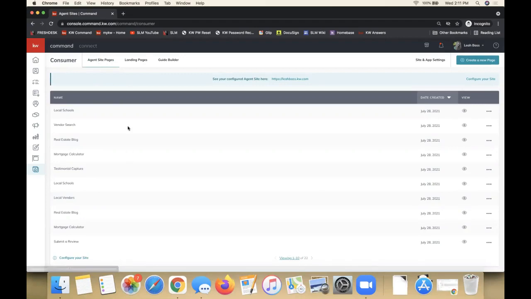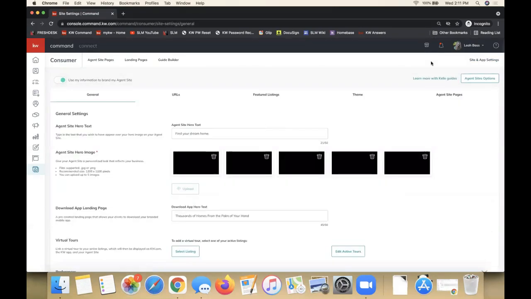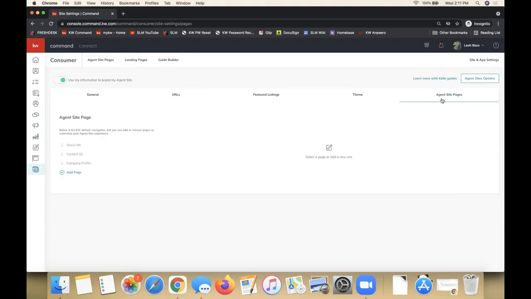Okay, so if you're looking at this page, how we get to add to the menu is click on Site and App Settings on the top right. It's good for you guys to know anyway. Site and App Settings on the top right. And we need agent site pages. All right, so now we're going to click Add Page on the left-hand side.